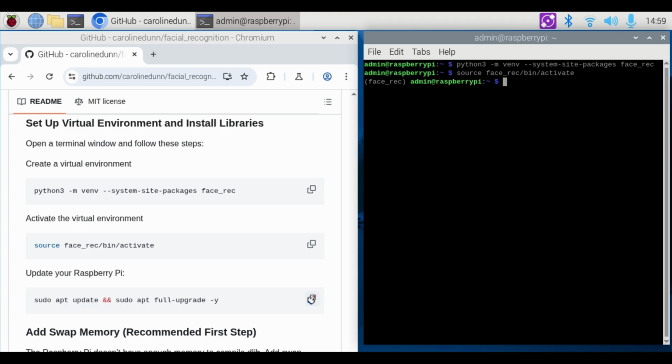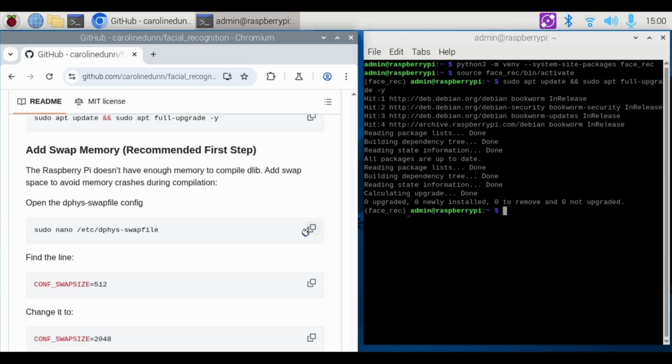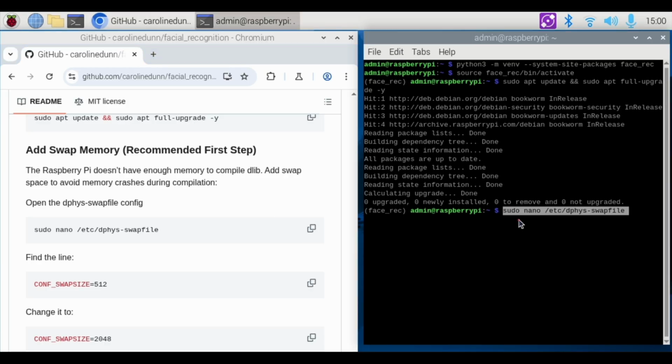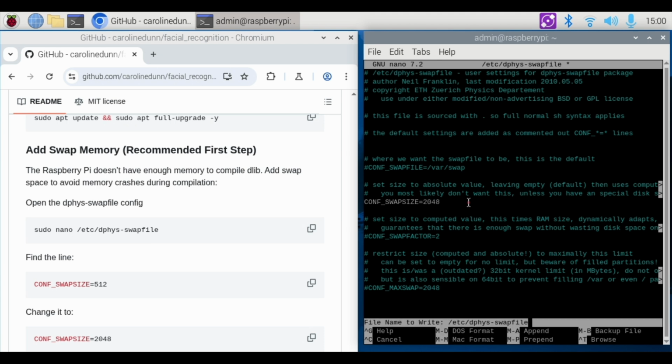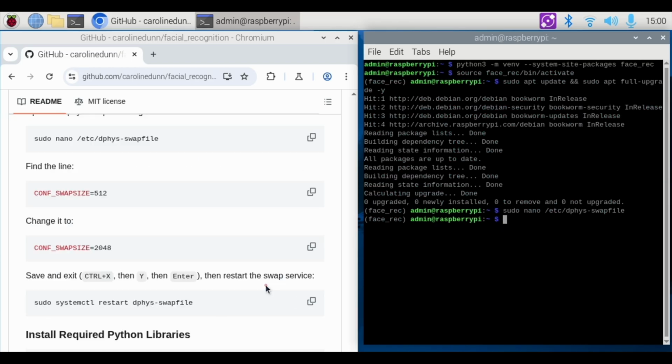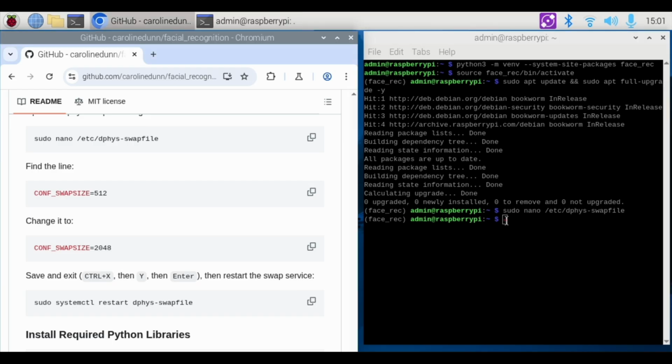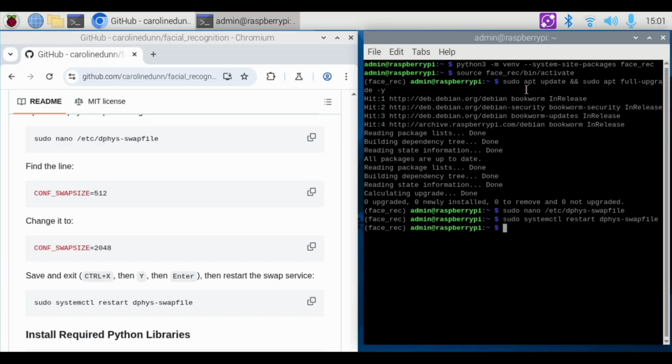And of course, we want to do a full update and upgrade. Mine was already upgraded before I started recording. I did run out of memory, so I'm going to expand the memory. Do that by changing the swap file, which was 512, and now I'm going to change it to 2048. I'm going to hit Control X to exit, the letter Y to save, and then Enter to update that swap file. And then I need to reboot or restart the system so that it will use the new swap file, and then go back into our environment.